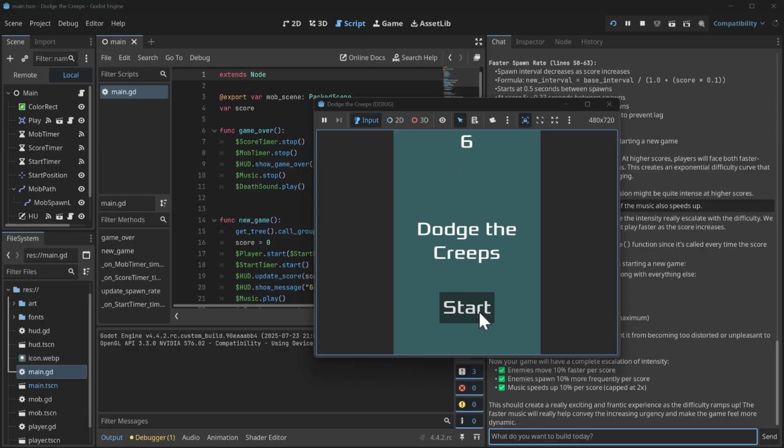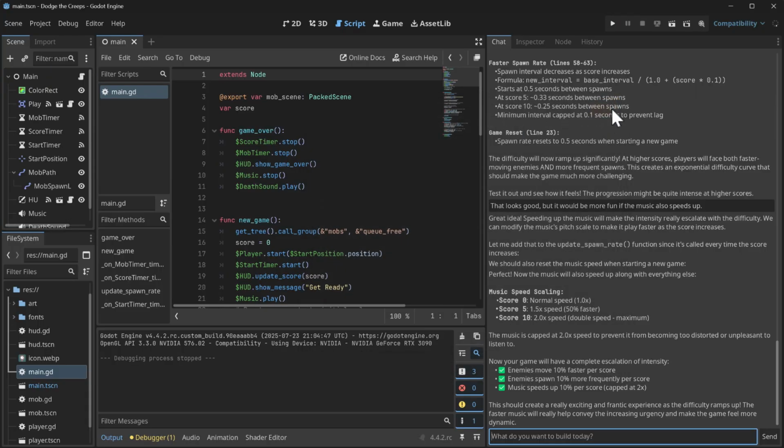With the music speeding up, it feels harder than it felt before. That's really cool. It's a bit chunky with the music. I'm not sure that's the way that you modify the music, but it is working.